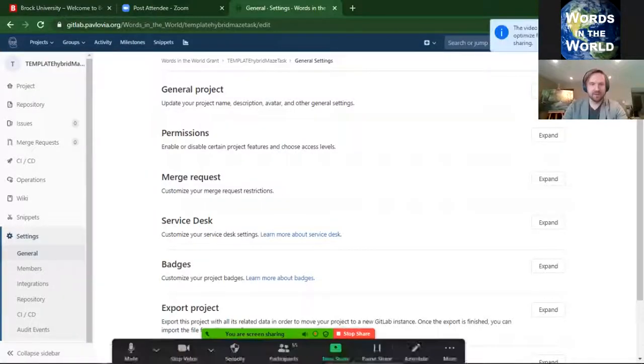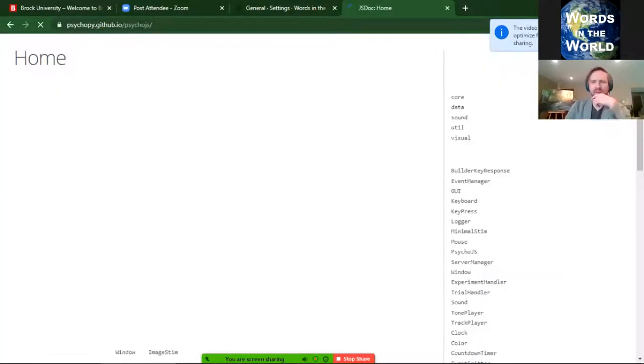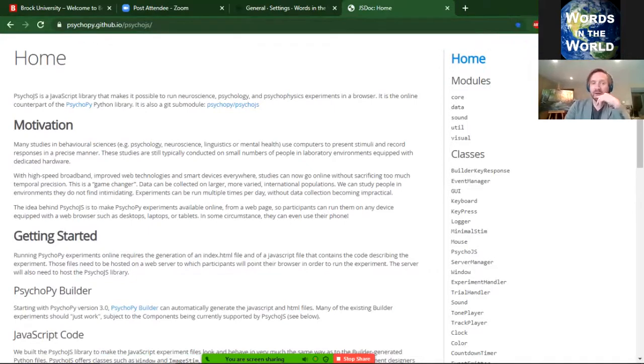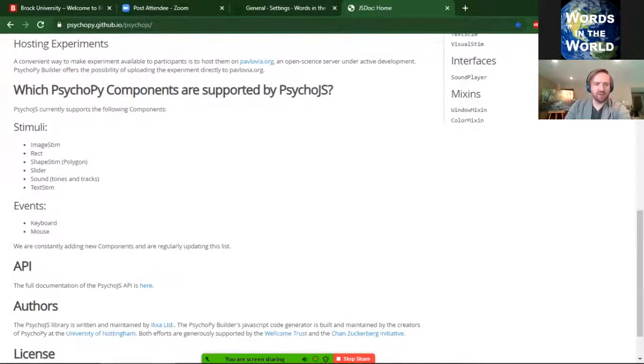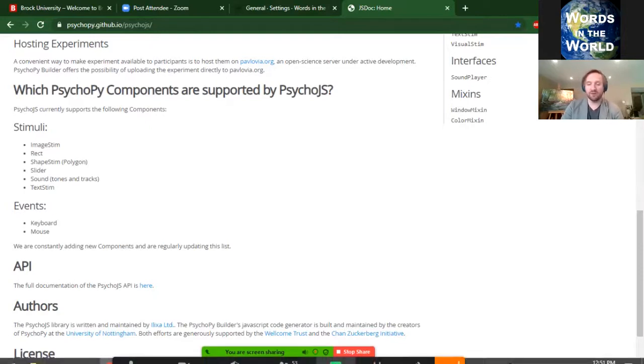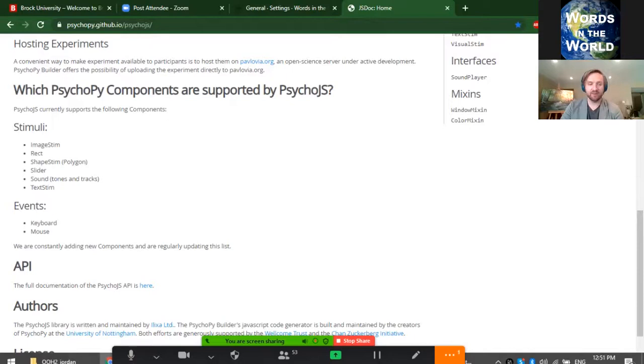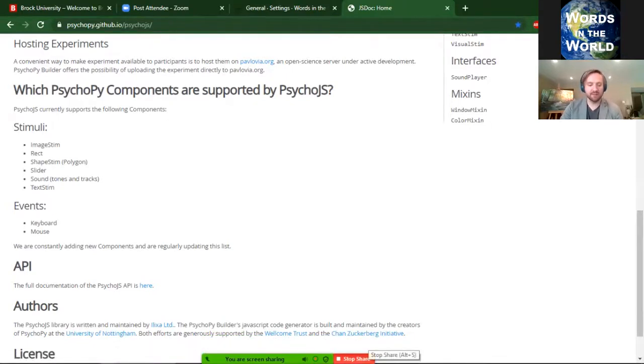I'll just share my screen again. If I go to this website here, this is all the documentation for PsychoJS, which is the library that was created by the PsychoPy development team for the purposes of creating these online experiments. And if you go down to here, which PsychoPy components are supported by PsychoJS, there's a list here. So as long as you're only using these elements, then yes, it will work just fine. But anything else, like any other custom code components that you're developing in your Python version, you have to make sure that you use the PsychoJS library, or you'll be using JavaScript to code those.